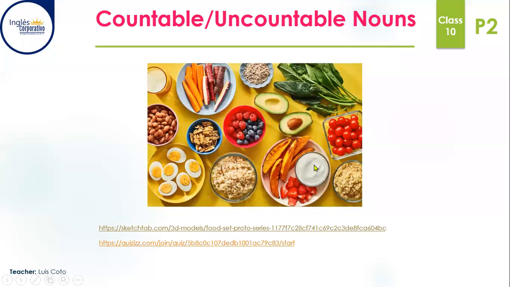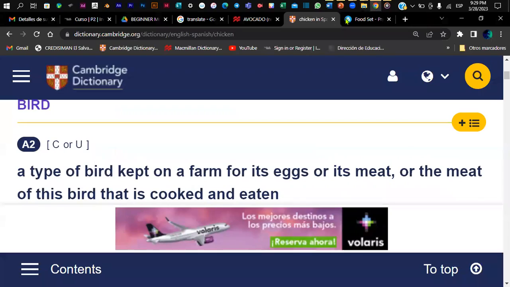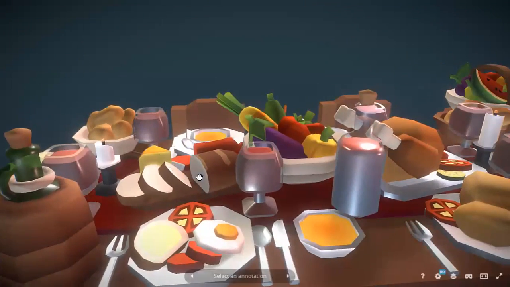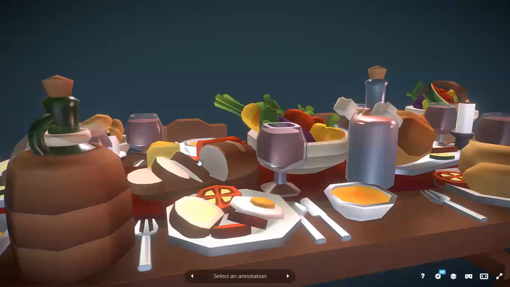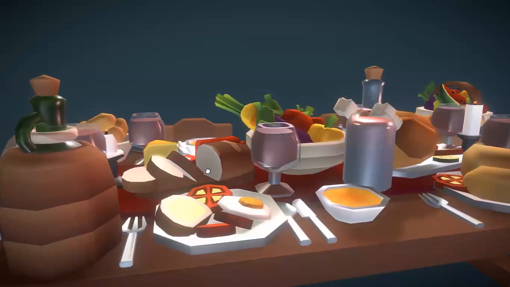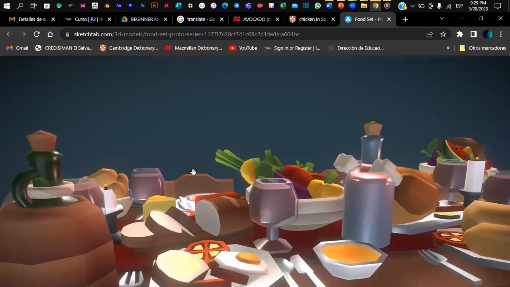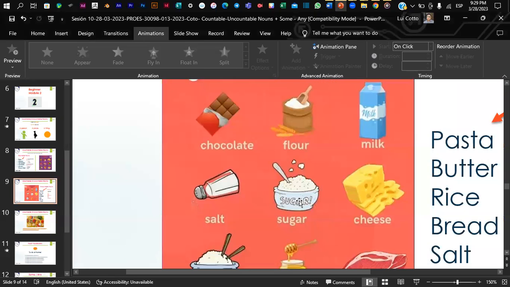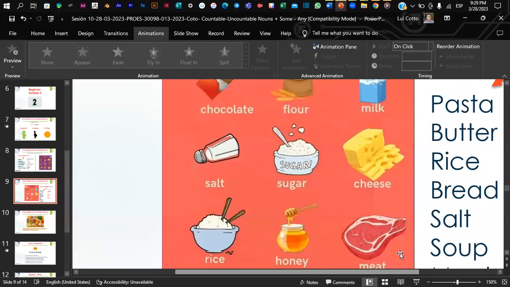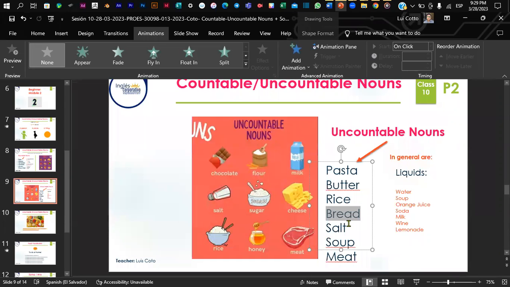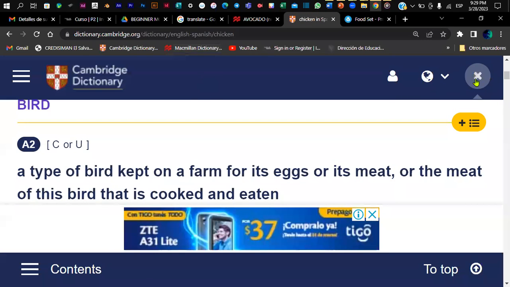Alright. Let's see. The link. I was in the link. Okay, what else? Let's see. What else do we have in the food? Okay, this. What is this? Bread. Countable or uncountable? Countable. In this case. Bread. Countable. Are you sure? Segura? Are you sure that is countable? Let's go back to the presentation. Bread. Okay. Bread. Is countable. Countable. Bread. Uncountable. Uncountable bread. Okay. Really, teacher? Let's check.